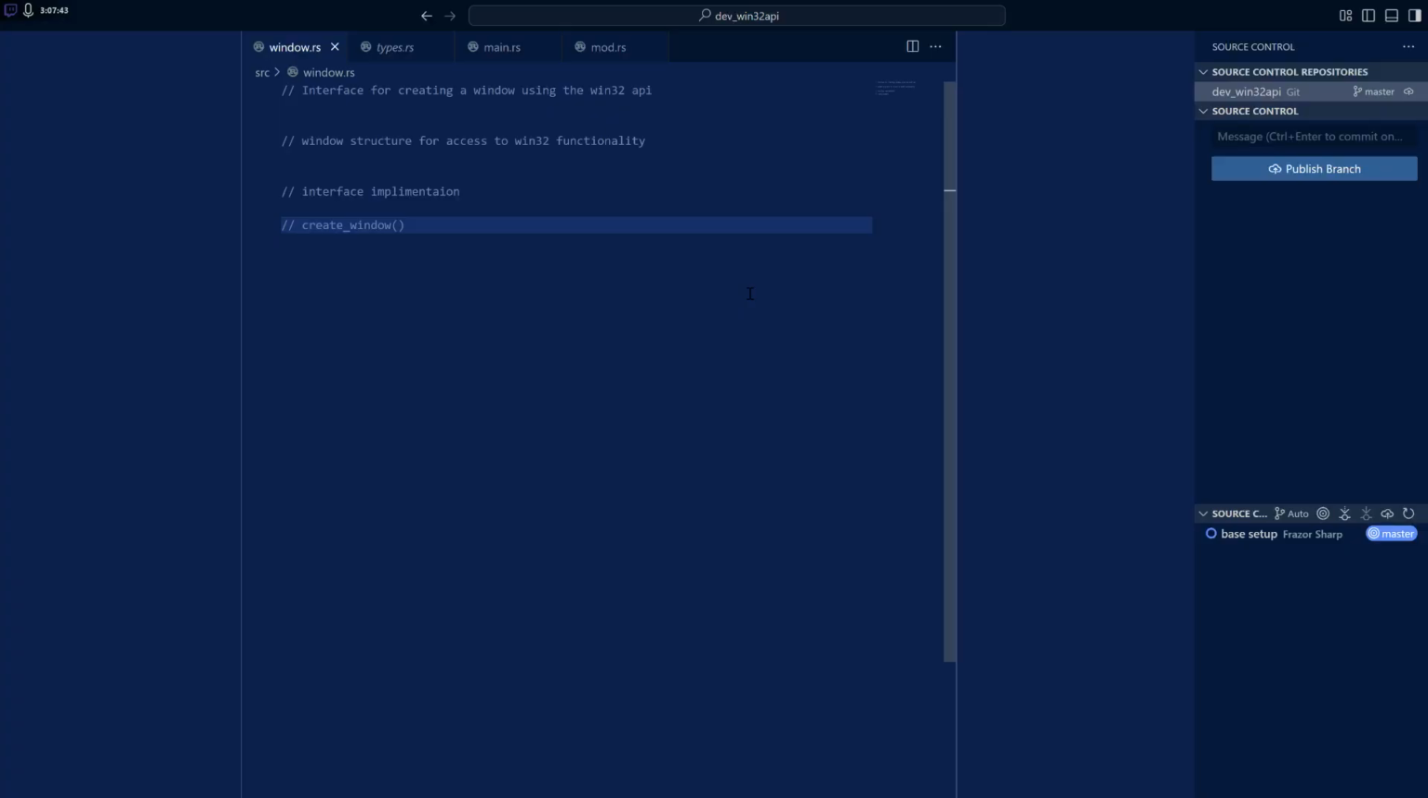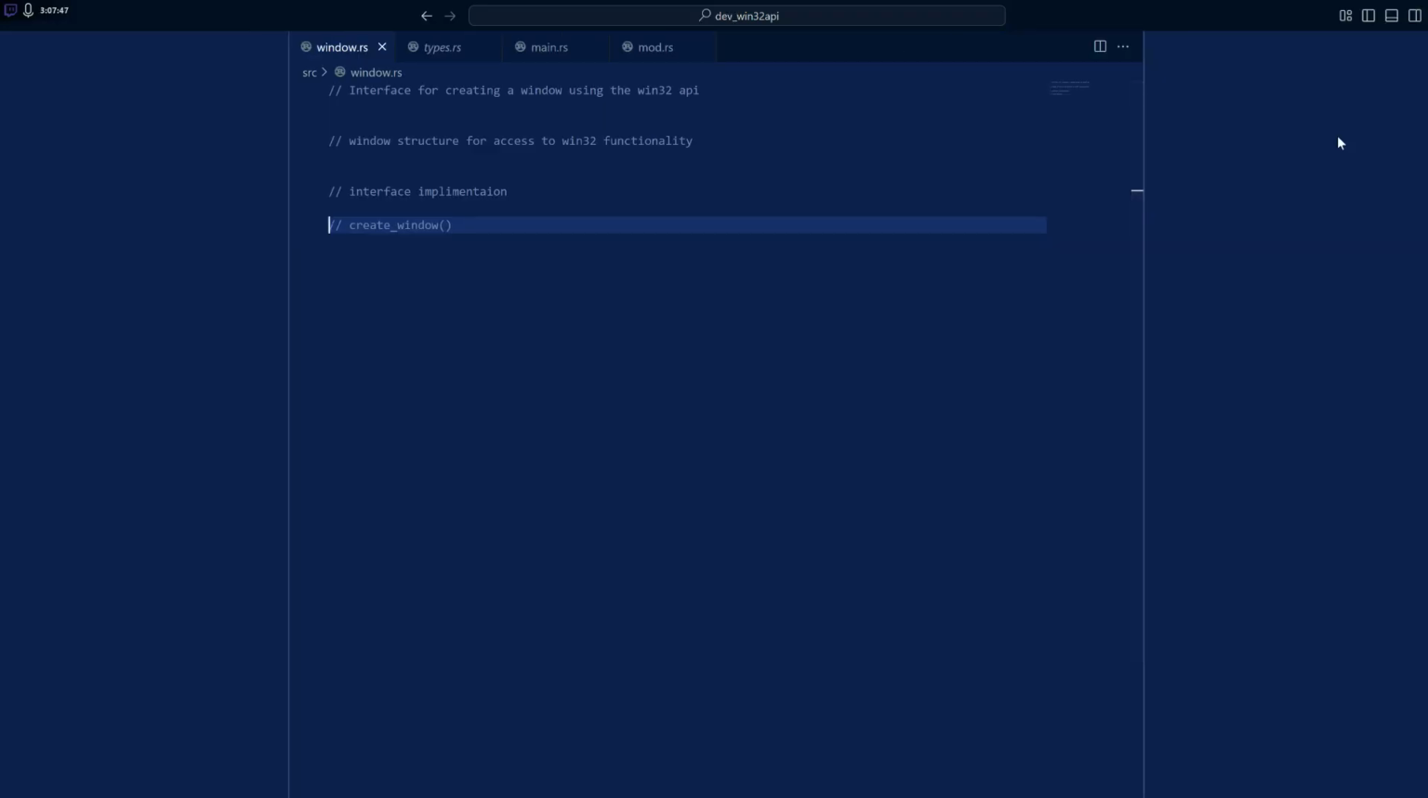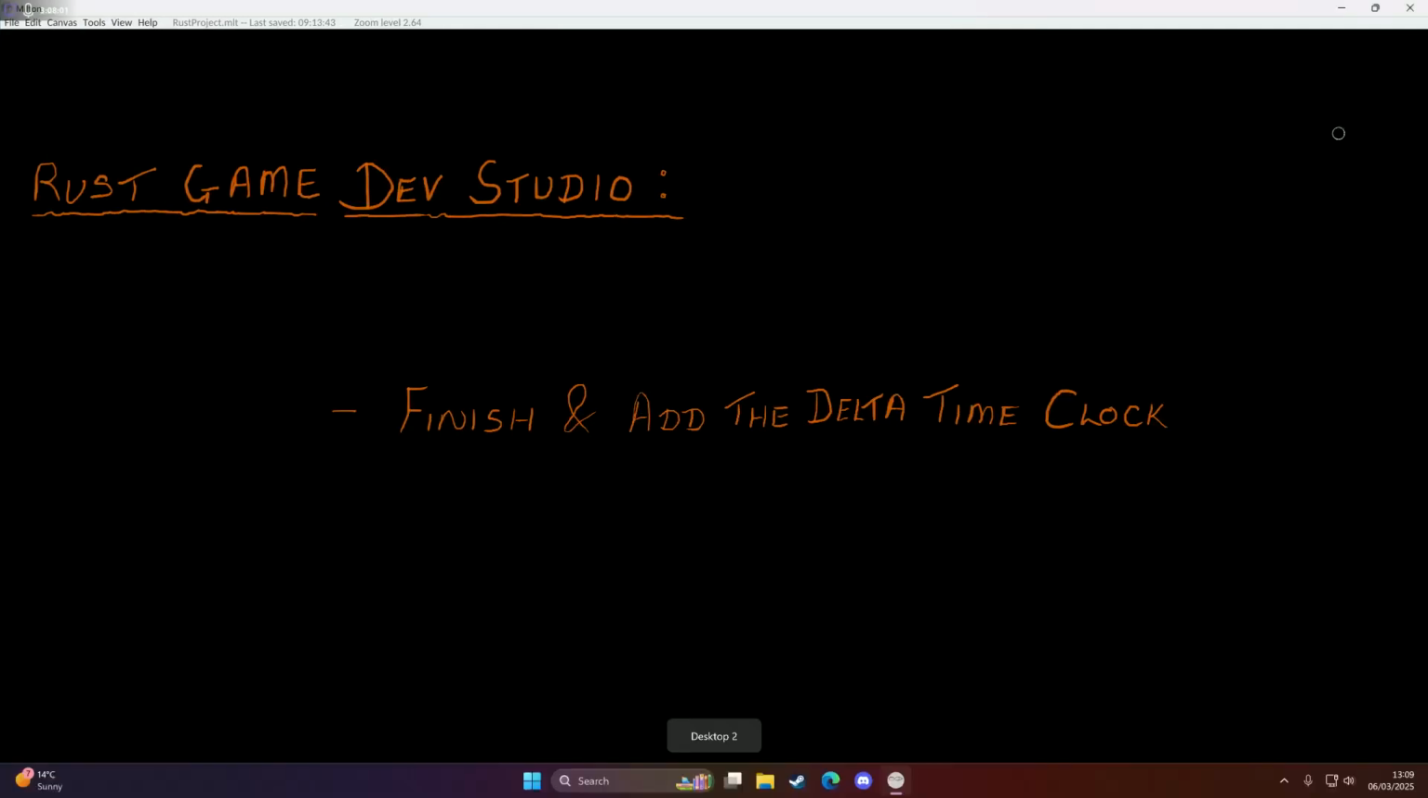I mean, if anybody's got any ideas on how we should approach this, feel free. You know, in the comments and stuff. But at the same time, is there a good way to approach the Windows 32 API? There you go. Did we finish and add the Delta time clock? Yes, we did. Thank you.